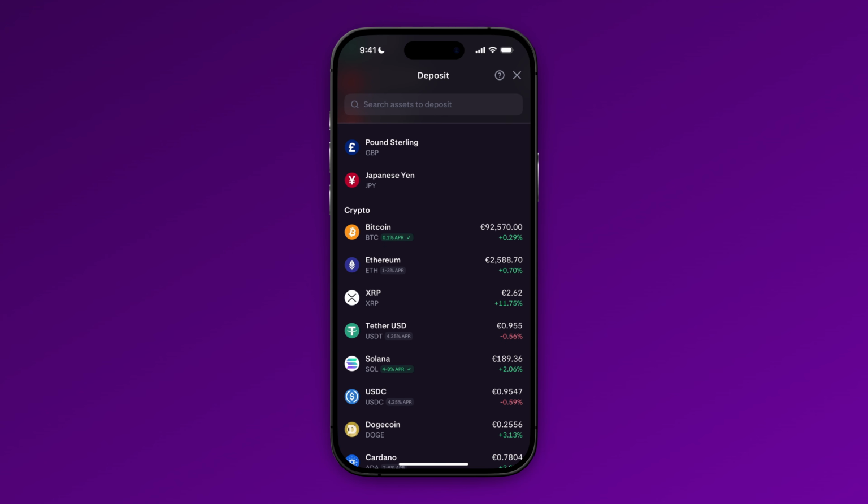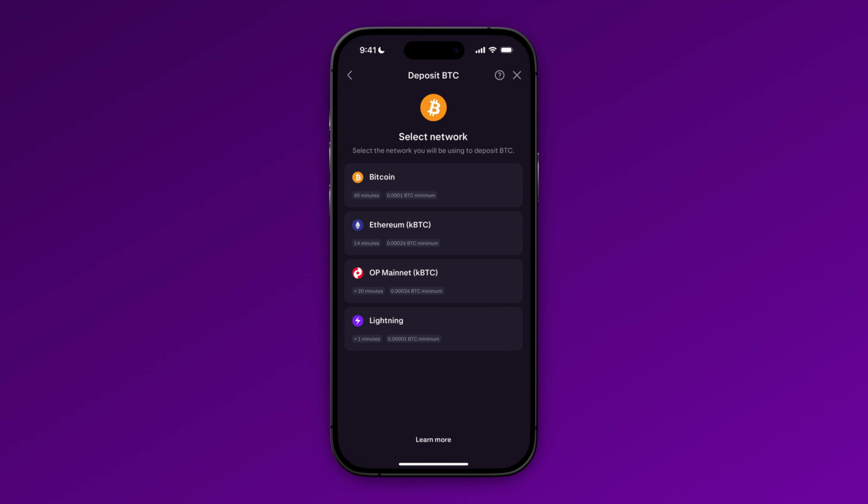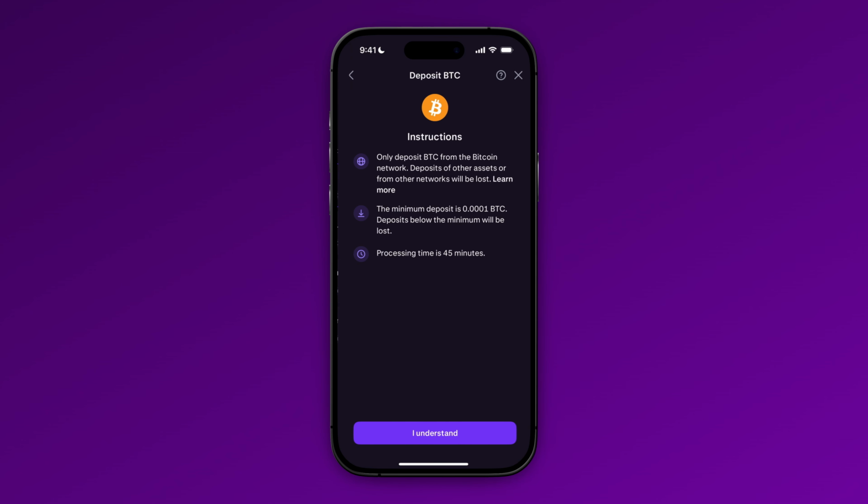So let's say that you want to deposit Bitcoin on your account, then you click on Bitcoin, and in here you need to select the network. And it's really important that you select the same network in here as you are selecting anywhere else. So for example, on another wallet. So I'm just going with the Bitcoin network, click on I understand.